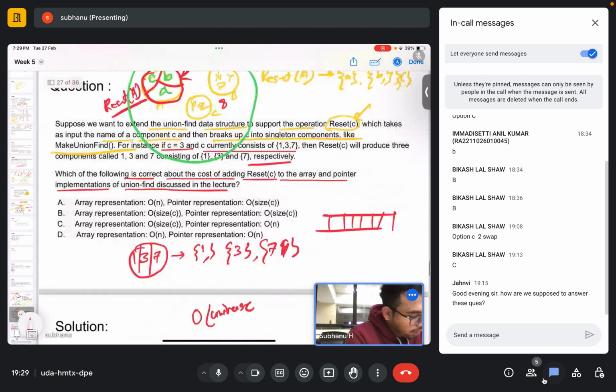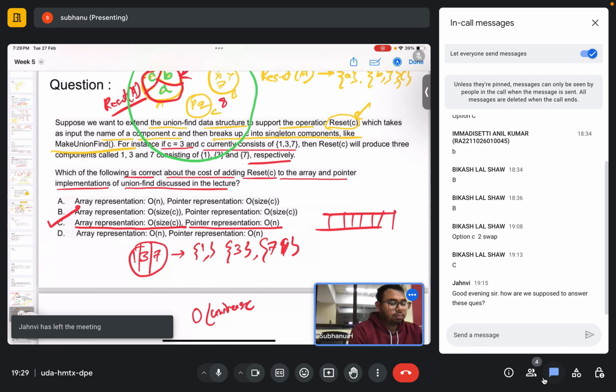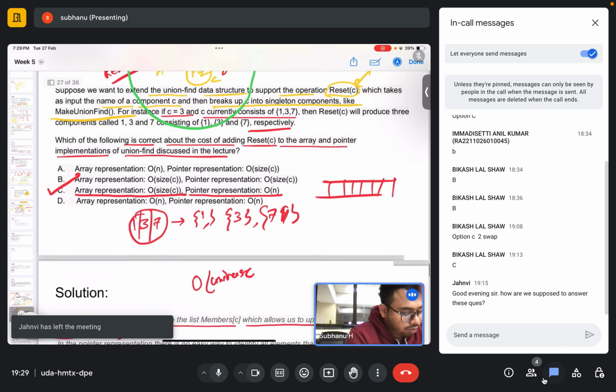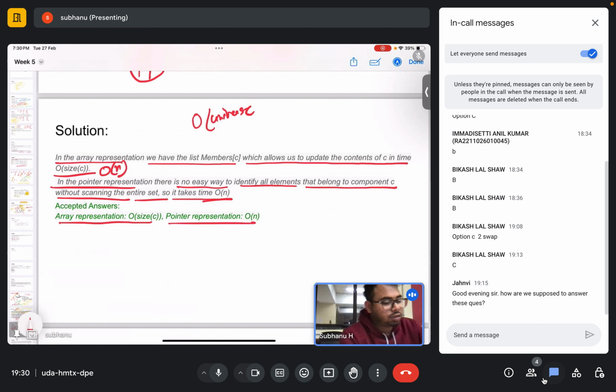So this is the case that for array representation, it is order of size C, and for pointer representation, order of n. So I think option C is correct. Option C is the correct one. For array representation, order of size, and pointer representation, order of n.